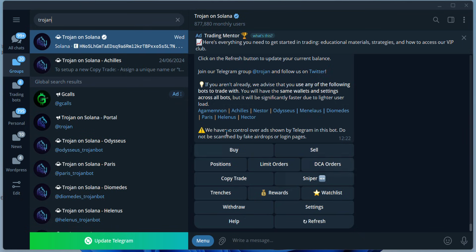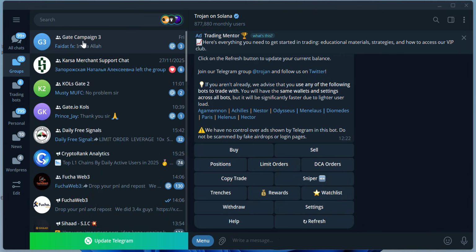So what you need to do, as I said, is just go and search Trojan on Solana in your Telegram app. I'm using a computer, but you can use your mobile phone, it is the same thing. So search for Trojan. If you don't have the original Trojan bot, I will leave the actual link of the Trojan bot here, and the link to my community. So just go and search it, and then click on it.